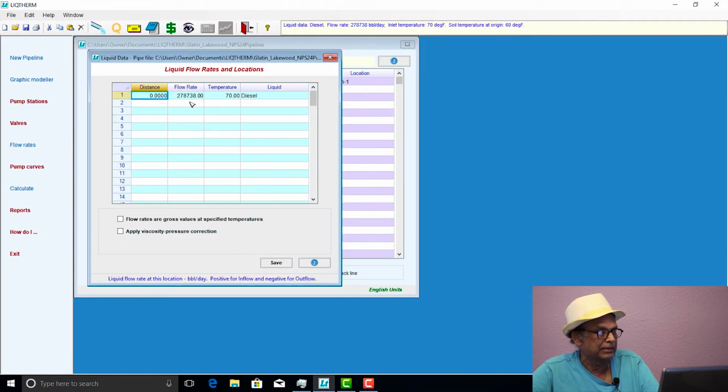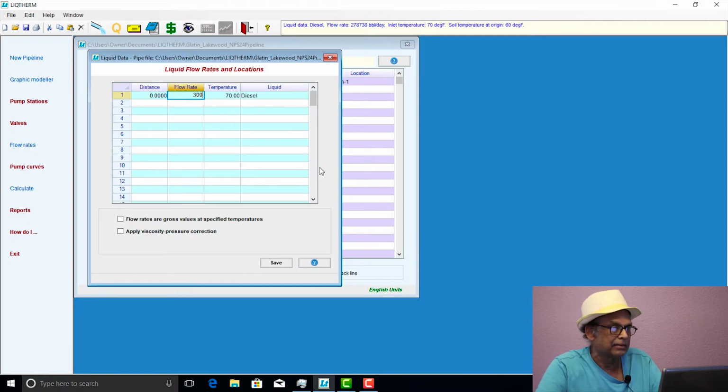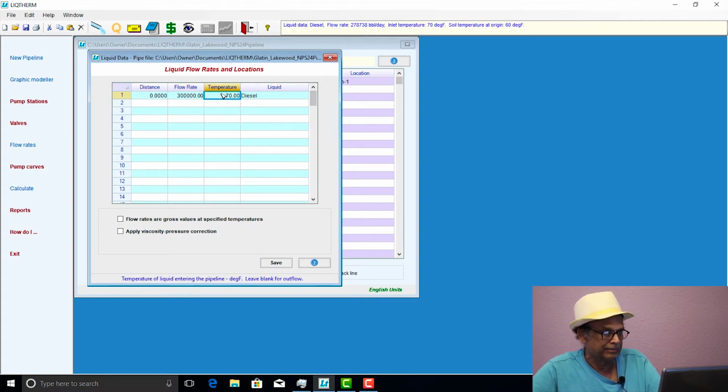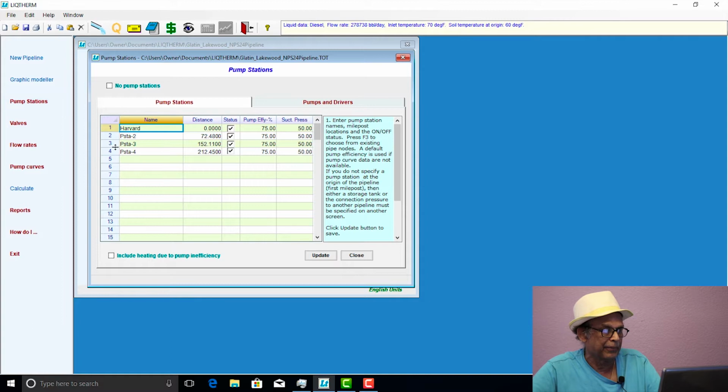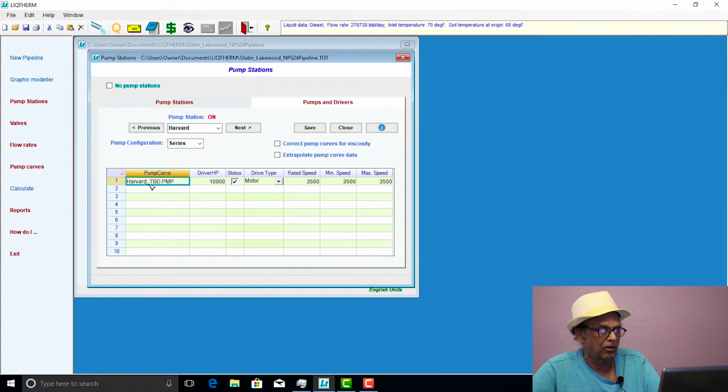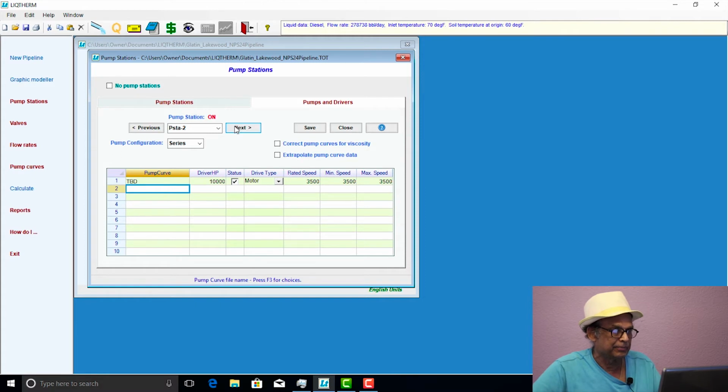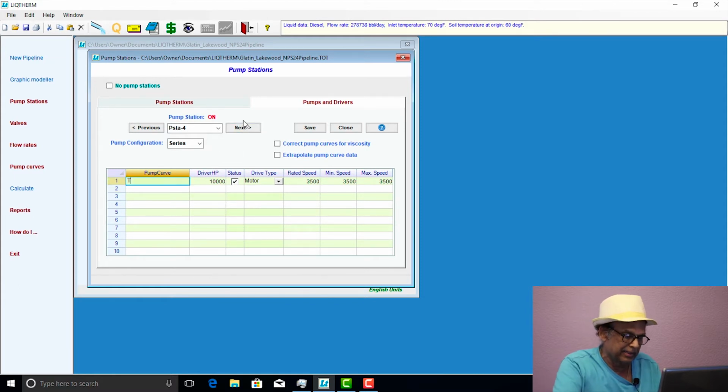And the flow rate through the pipeline, initial flow rate is about, say, 300,000 barrels per day of diesel, and it's at 70 degrees. So let's save that information, then go to the pump stations, and we have 1, 2, 3, 4 pump stations, and the pumps are called Harvard_TBD, but what I'm going to do is just put a TBD, which means to be determined, and we go to the next station, and then also TBD. Then the next station is pump station number 3, and also TBD. So we had to put TBDs for each station, and then let the program calculate the required pump curves.